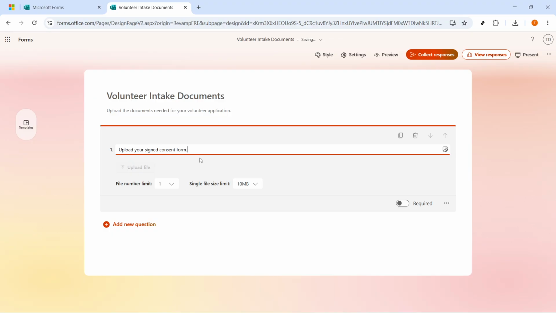Now open the drop-down labeled File Number Limit. From the available choices, select 2. This means each respondent can upload up to 2 files for this question. Next, open the drop-down labeled Single File Size Limit. From this list, select 10 MB. That sets the maximum size for each individual file someone can attach.